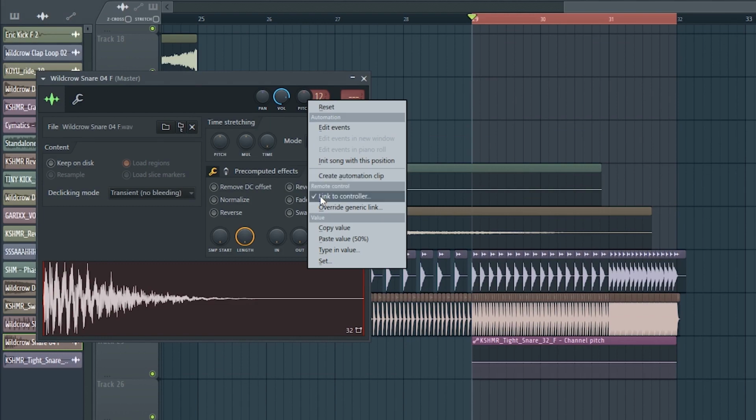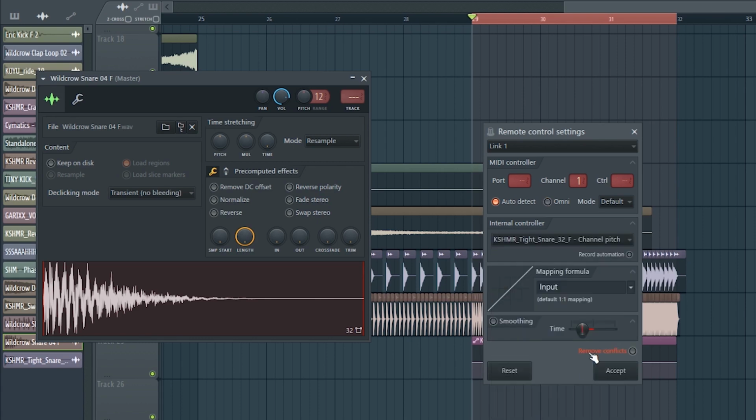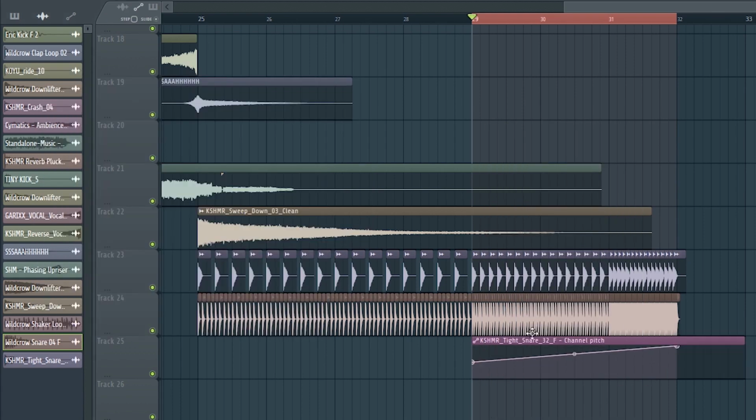But what I'm gonna do is link to controller, and I'm gonna search this automation, right? So it's this one. So now when I touch it, this automation is gonna be affecting these two sounds.